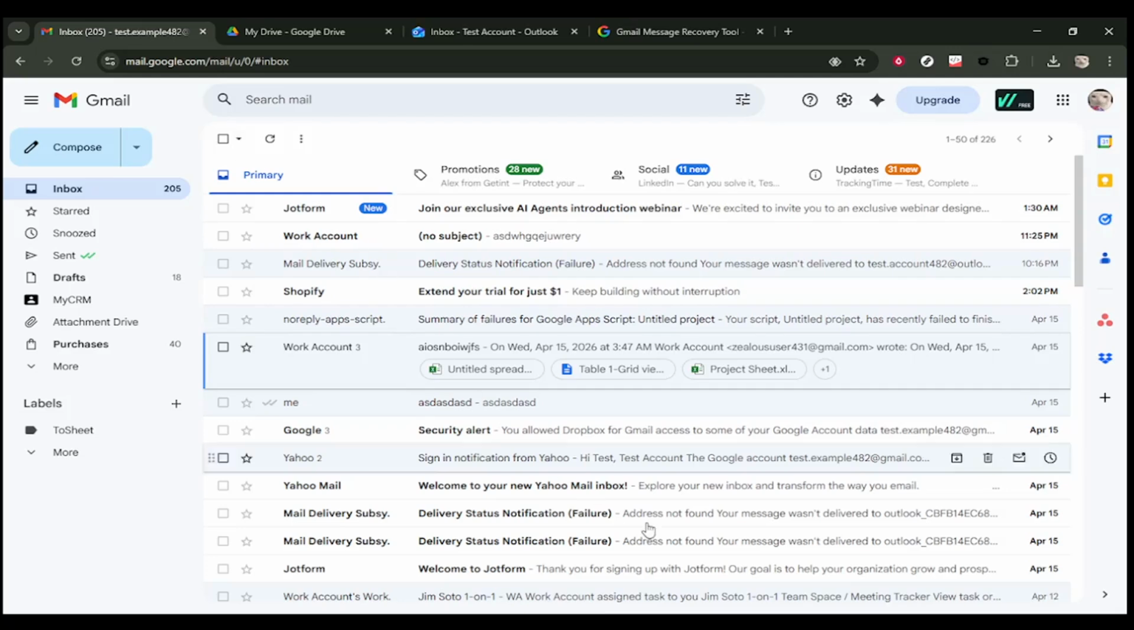In today's video, I am going to teach you how to recover lost emails or missing emails in Gmail. If an email seems to have disappeared, it is usually still in your account, just stored in a different place. Gmail also keeps deleted messages for a limited time, so it is important to check the most likely folders first.